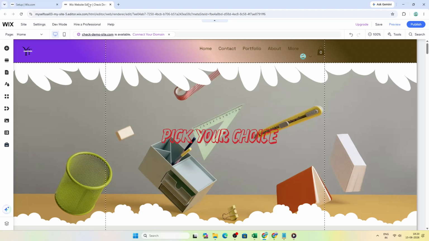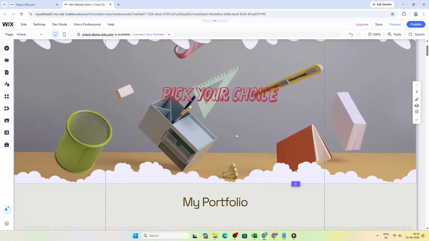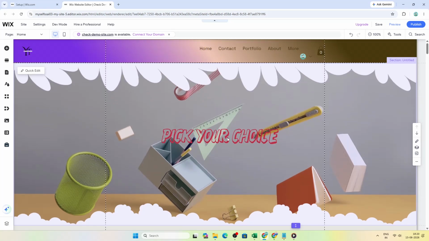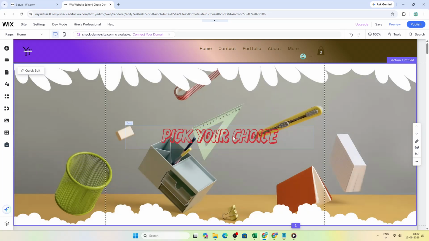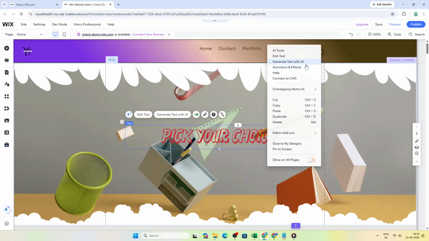To get started, open your site inside the Wix Editor. Make sure you are on the page where the element already appears, since the pin setting is applied directly to the item you select. Once your editor is open, locate the specific element you want to freeze in place on the screen. Next, right-click that element. This will open a drop-down menu with several options related to that item. From that menu, click Pin to Screen.